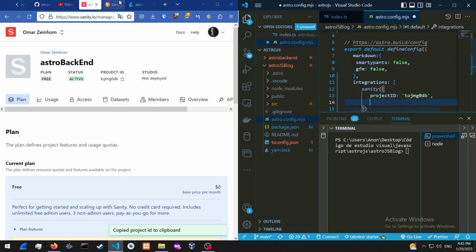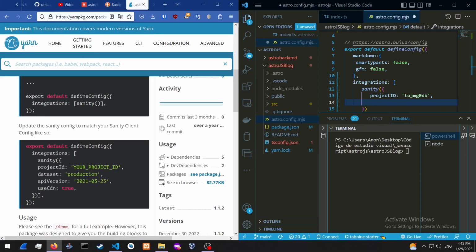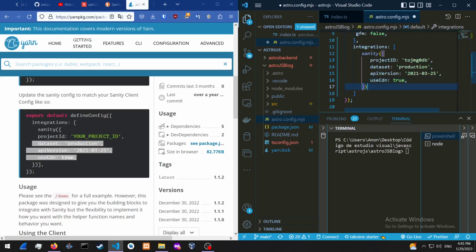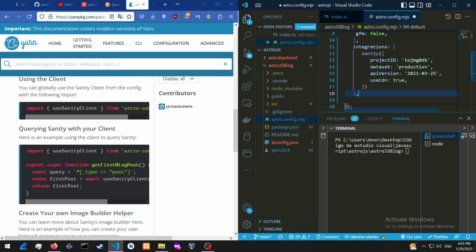Okay. Afterwards, we're just going to add in the data set production. We're just going to copy this. And that is pretty much it, you guys, alright? So that is in terms of the astro.config.mjs.